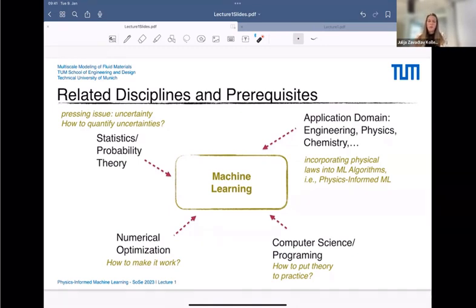And here we want to look at how we can incorporate physical laws into machine learning. So, inform a machine learning model that there is some physics that we want it to obey. And how can we do that?